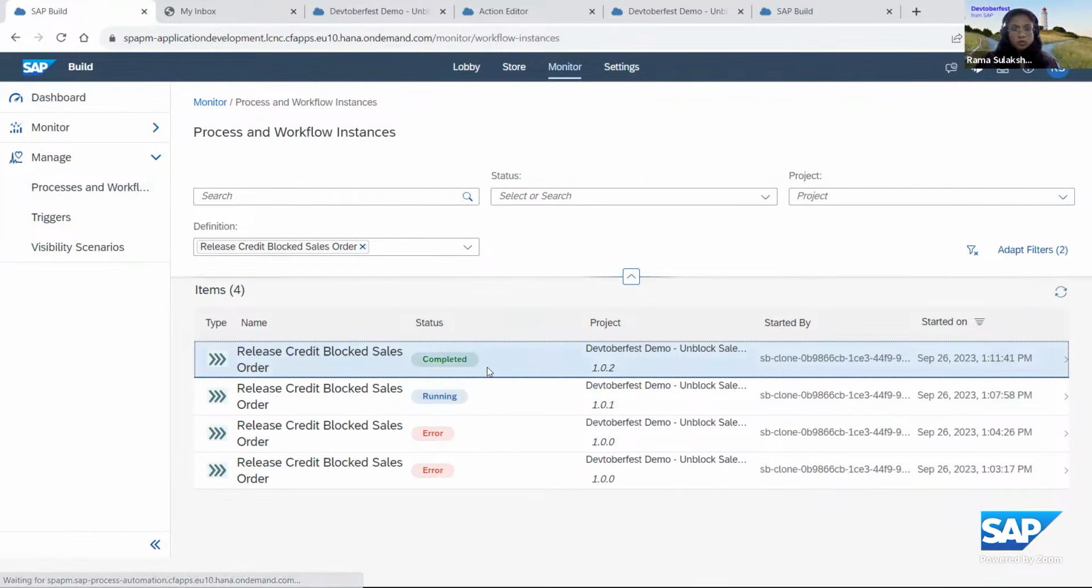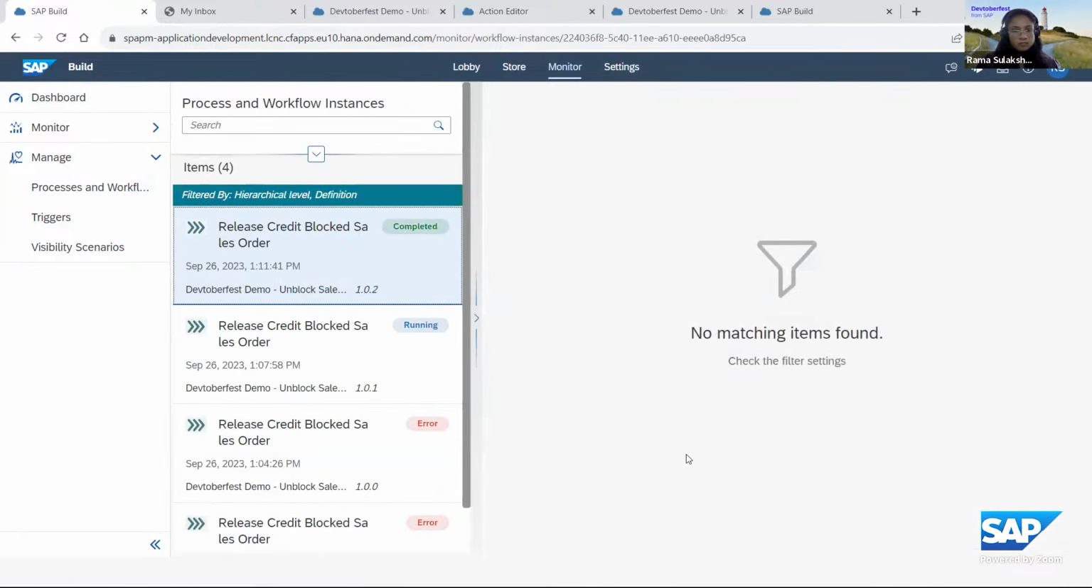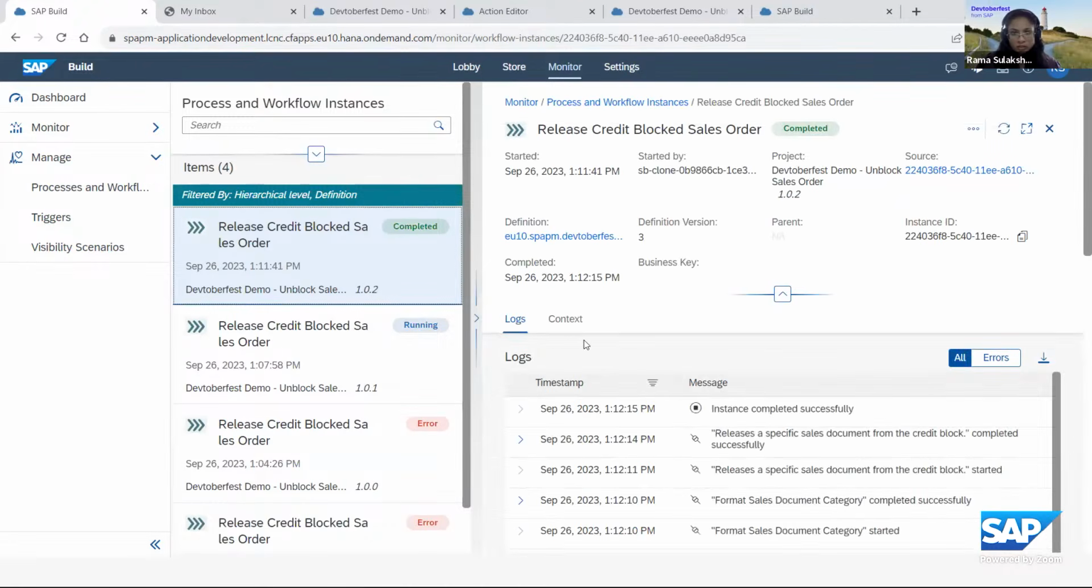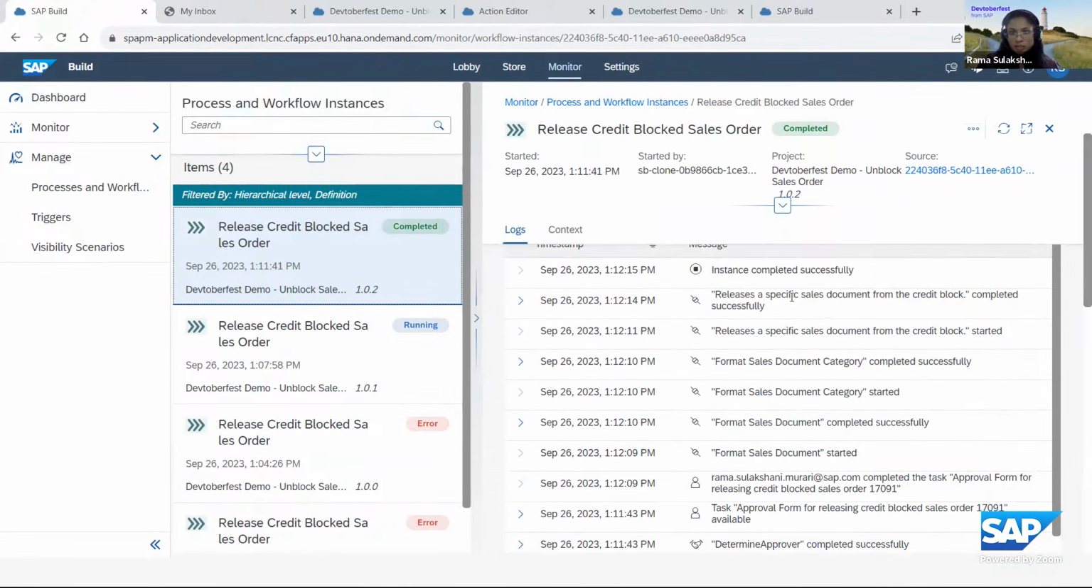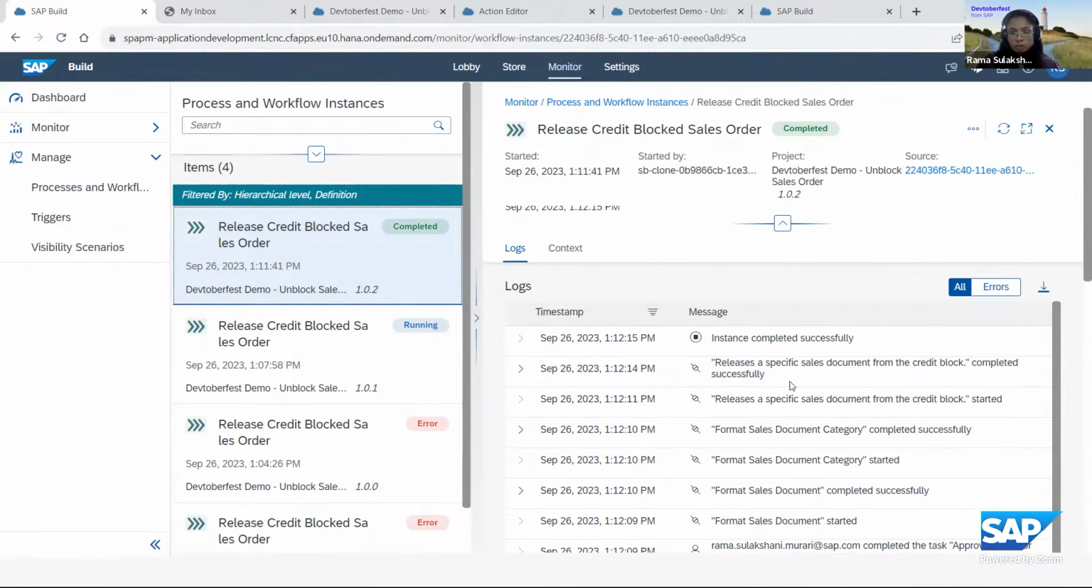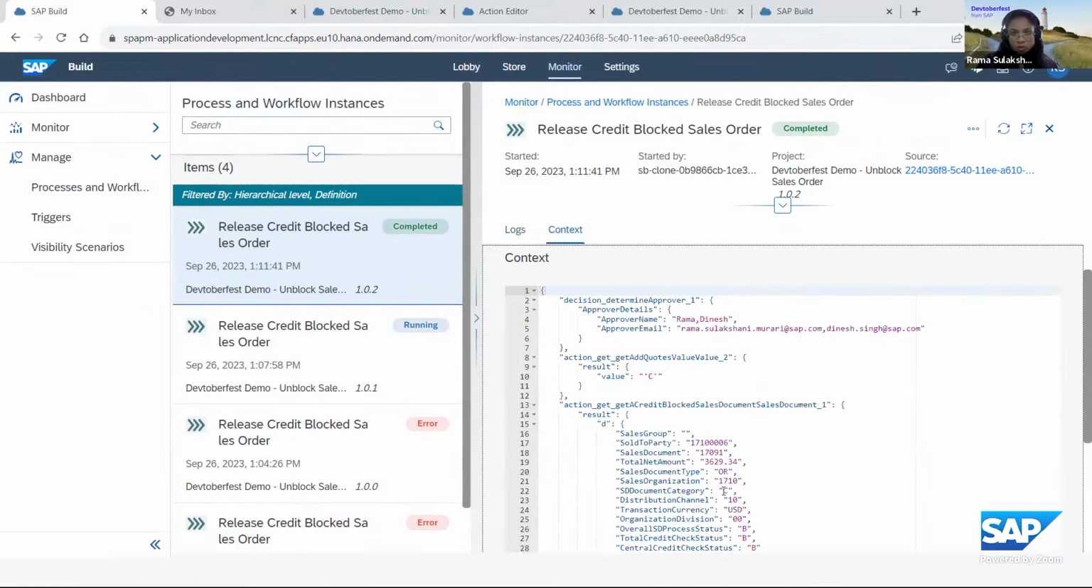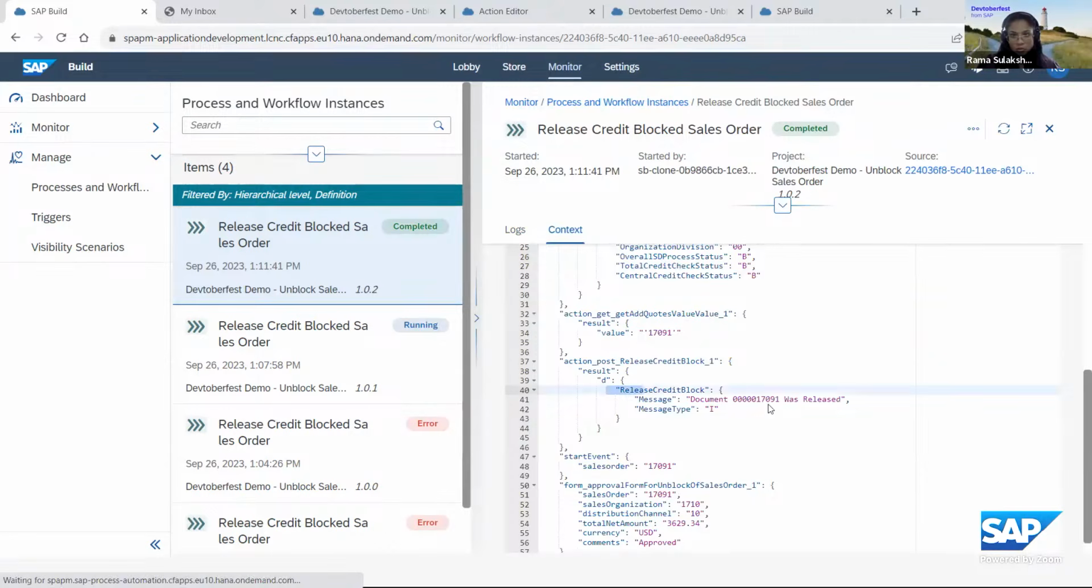Yeah. So as you can see, it is completed successfully. So we can see that it has released the credit block on the S4HANA side. We can see it in the context as well. So you can see this message that it has been released successfully, right? So this is how you can model a process. And now my colleague Dinesh will show you some more new cool features. Over to you, Dinesh.